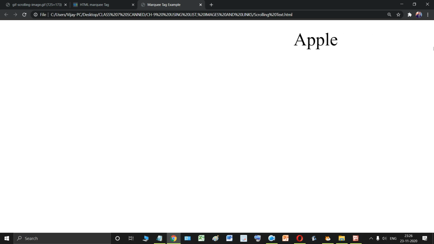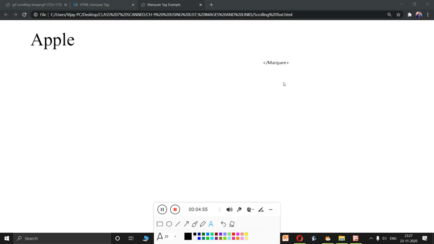Now remember, one thing is very important: this text is coming from the right hand side of the page, and it is moving towards the left hand side of the page. Again, after it crosses the left hand side, it comes back from the right side. Now this is an effect. This type of effect, or behavior of the text, is called scroll.